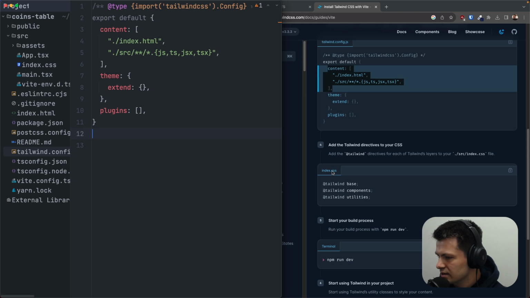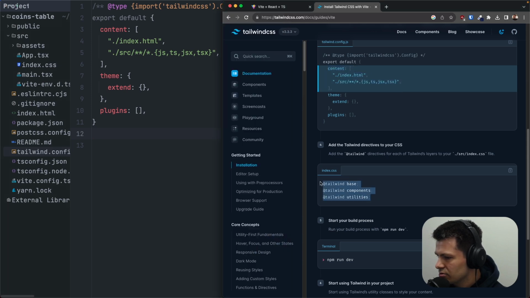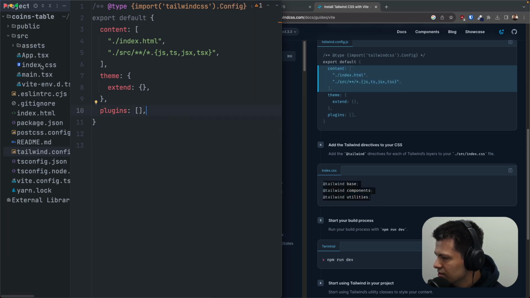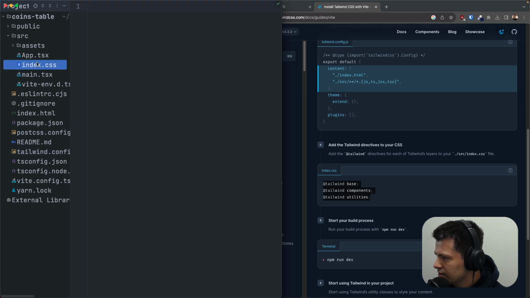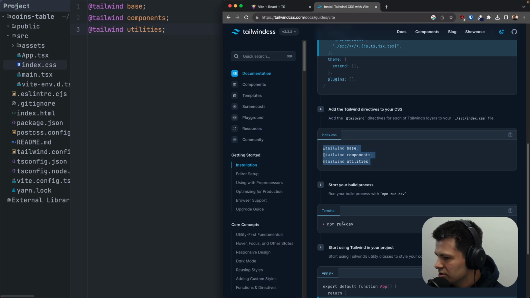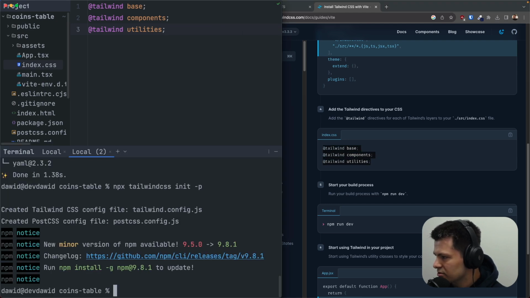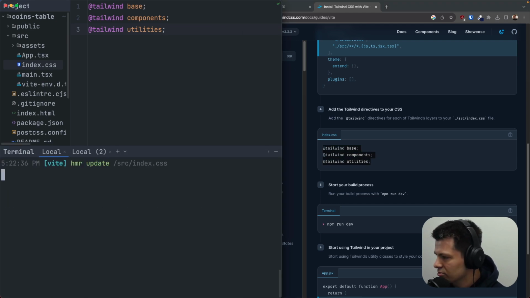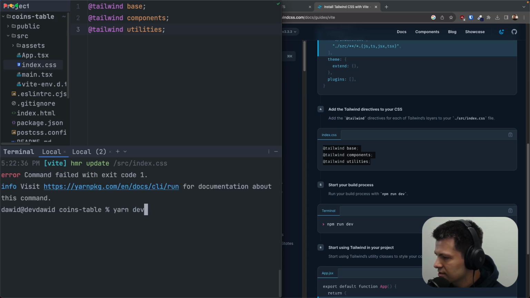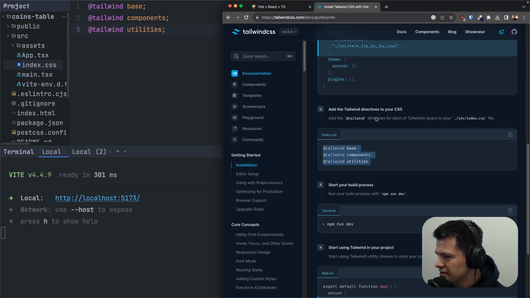Inside index CSS, we need to import those three things for Tailwind. Index CSS, let's put this. And now we need to restart our app. So let's go here, let's do Ctrl+C, and let's start with yarn dev again.